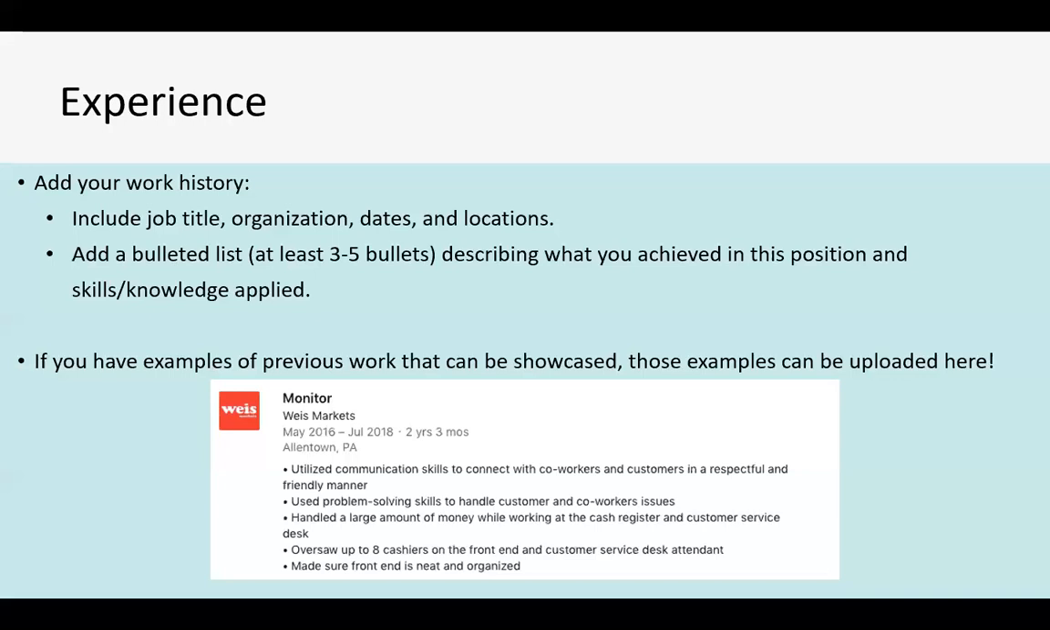So with the dates, it automatically calculates, for example, this example has 2 years and 3 months. So instead of continuously having to update a month or how long you have been there, just adding the word present will allow you to show individuals that you're still involved with this company, and LinkedIn will continuously calculate until you choose an end date. And this location of Weis that they worked at is in Allentown, Pennsylvania, so that has the location as well.